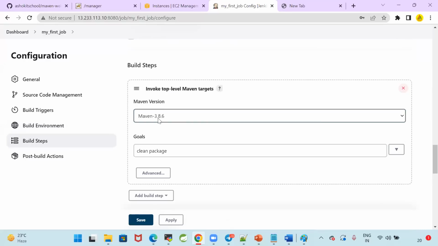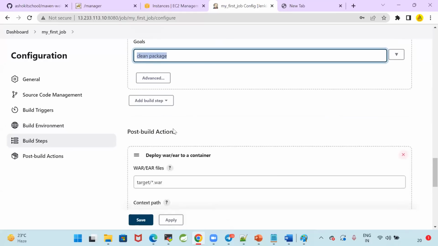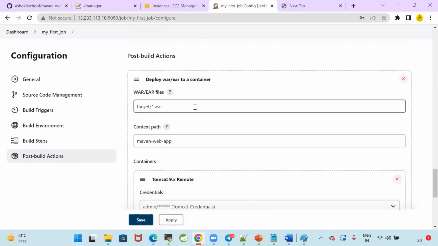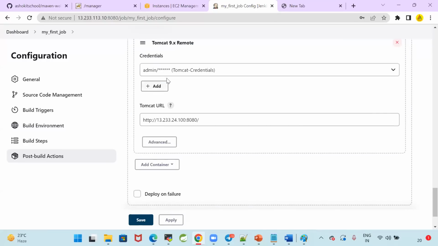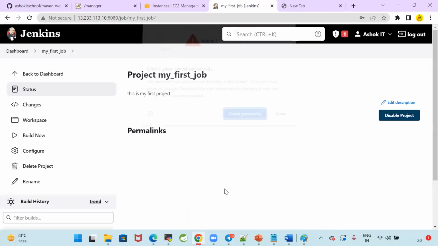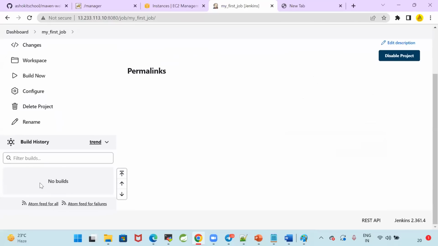Maven I installed as a global tool. I'm selecting the Maven. Then I'm giving the goals to execute, clean package. The package goal will create the project as a war file. Post build action. I'm telling Jenkins to deploy the war file to Tomcat. Deploy the war file to a container. This is the location where the war file will be available. Context path, Tomcat server, Tomcat credentials, Tomcat URL. Apply, save. With this, my Jenkins job is created, but I have not executed that job.